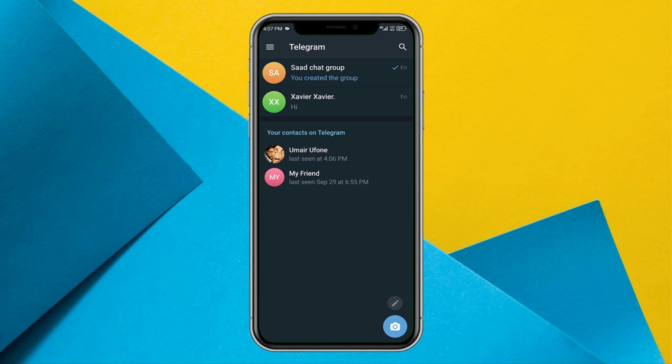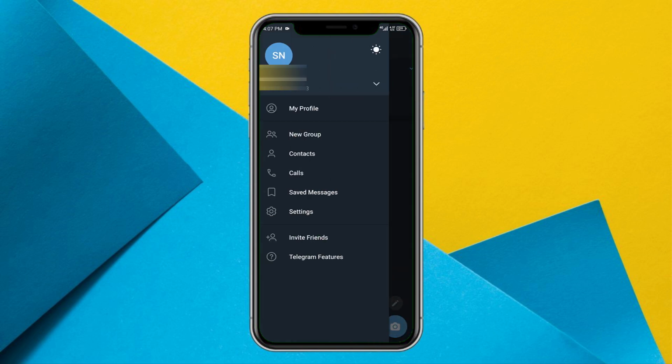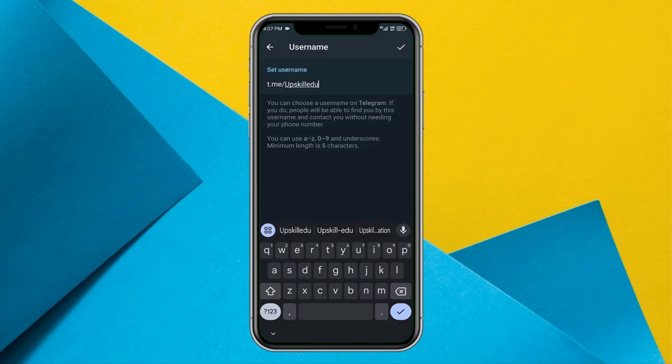So for the username, what you need to do is just open your Telegram app, and on the left hand side, you can see on the top, we have three lines, right? So let's click on it. And after that, just click on the settings. And here, as you can see in the account section, first we have the phone number, second we have the username. So just click on that and you will find the username here.